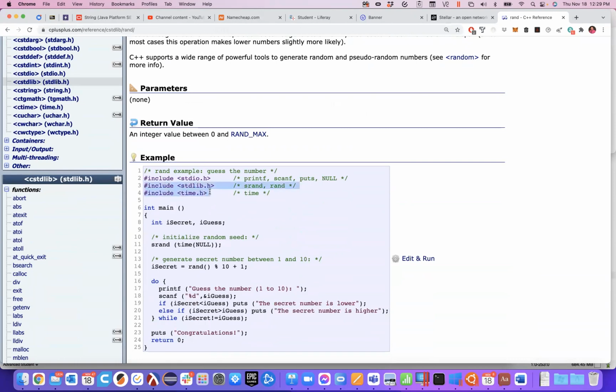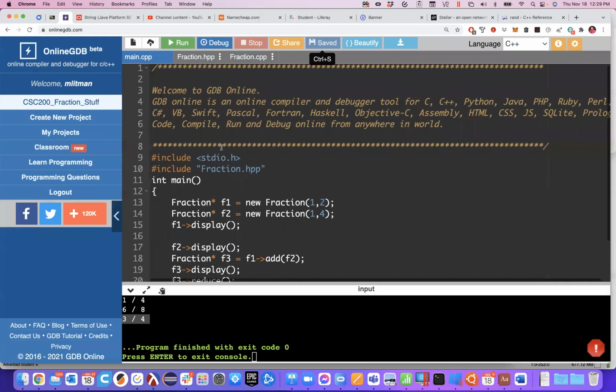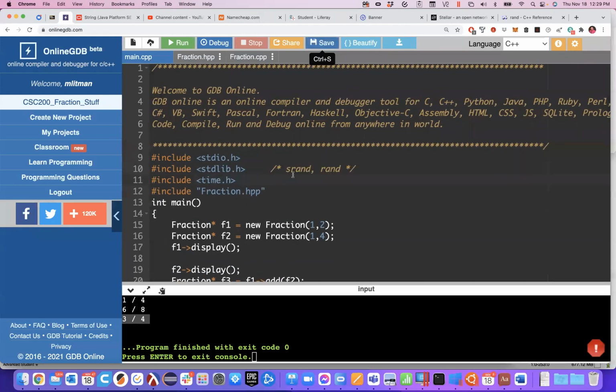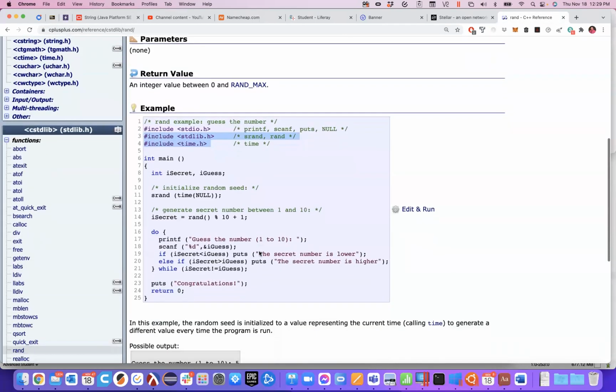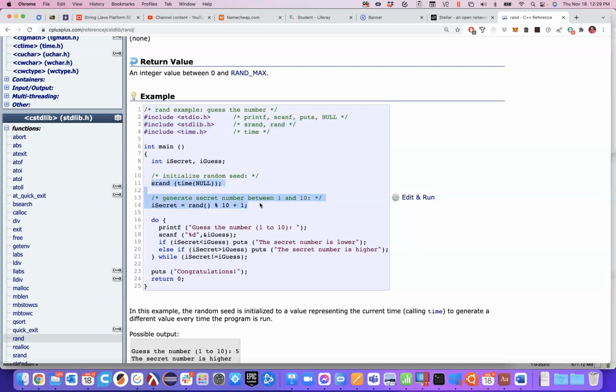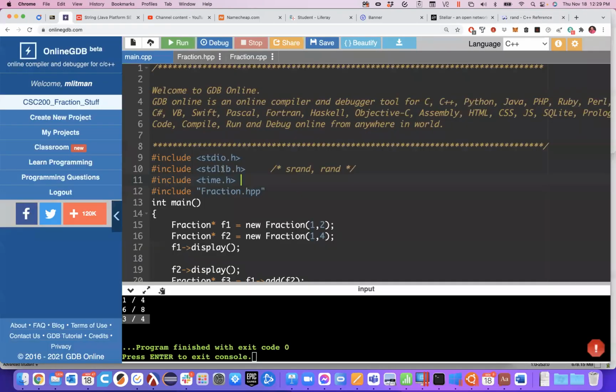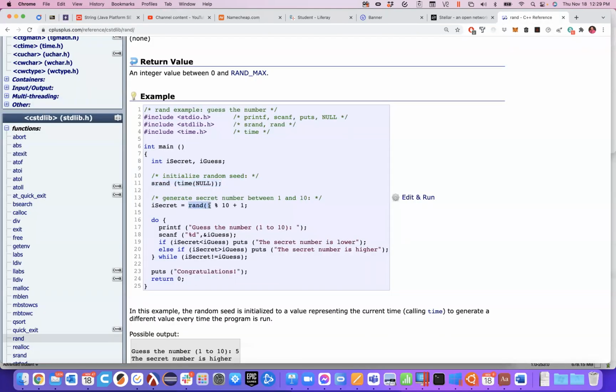So we need standard lib and time.h. It's just quicker for me to go and steal these. And then I will steal those two. Well, steal this one. That starts it off. That seeds my value, so we get different random numbers. And then my actual value is just this rand function. I think rand gives me a number in the range of all.